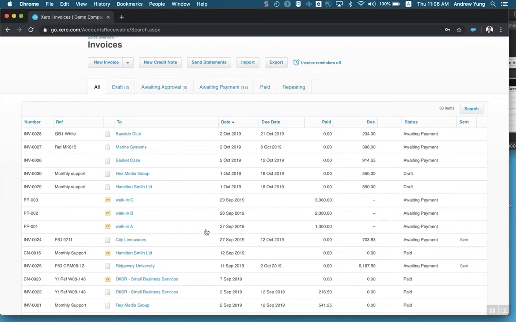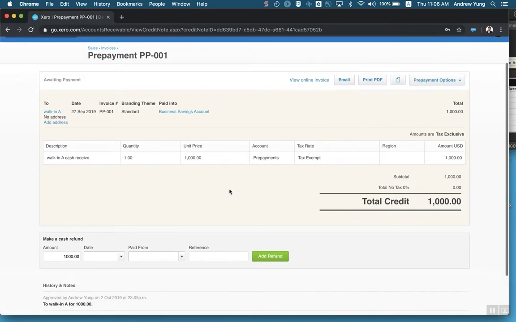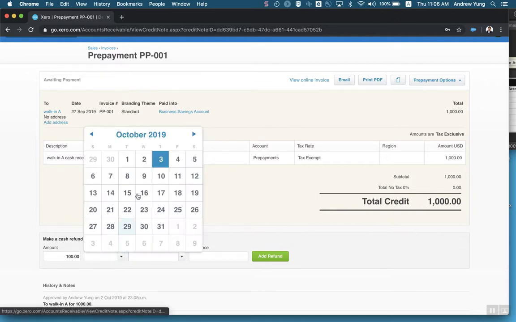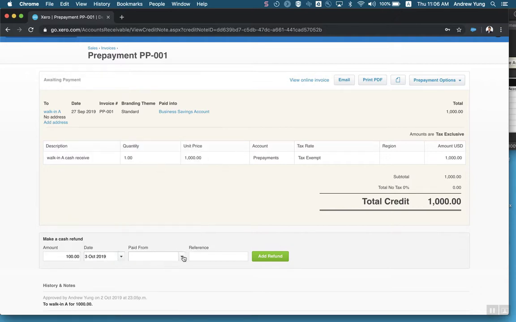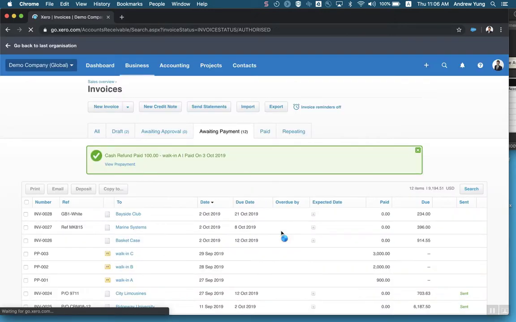What you need to do when you receive a refund, for example, for walk-in A, we receive $100. We click this prepayment invoice that we created. On the bottom side, you will be able to see the amount that you can refund. Say this is paying back from the same bank account. So you can put this is walk-in A refund, just for the reference. We add this refund, and this is going to reduce the prepayment that we need to recognize in the accounting.